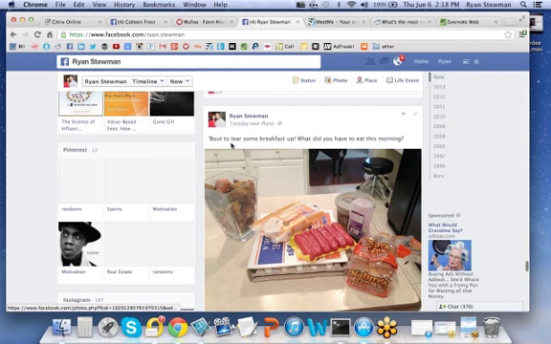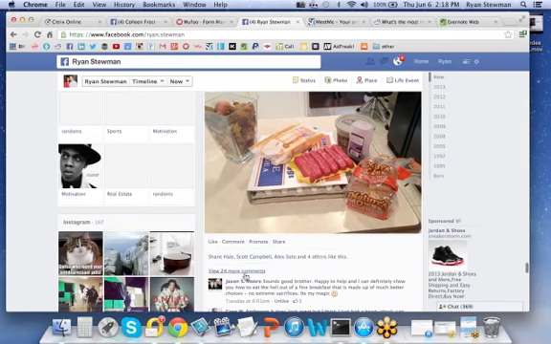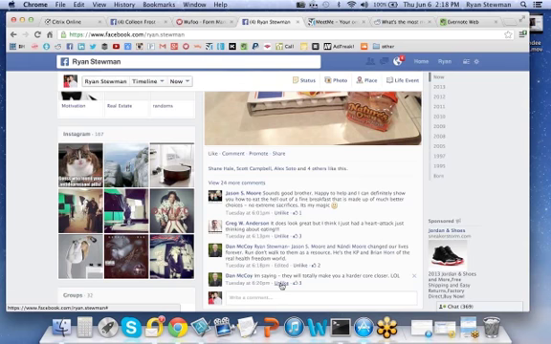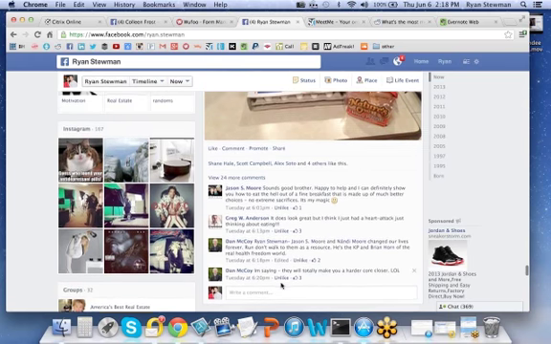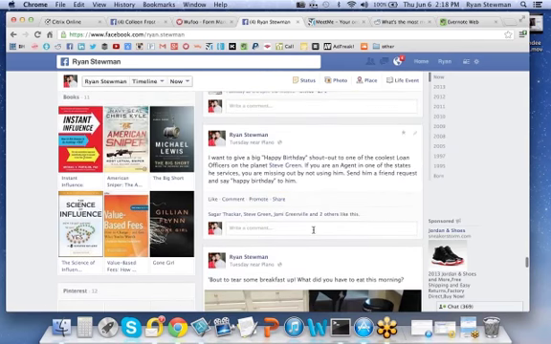This is real easy. This is, hey, I'm about to tear some breakfast up. What did you have to eat this morning? So I put all the stuff that I'm going to make for breakfast. And yes, I actually ate that. It was an omelet with half a sausage, 2 eggs, some cheese and bread, or toast, all that good stuff. You can see I had a few likes, but I have 24 comments right here. Some people said things about eating healthier and everything else on there. But you see, I built that up. 24 comments is quite a bit. We can all agree with that.